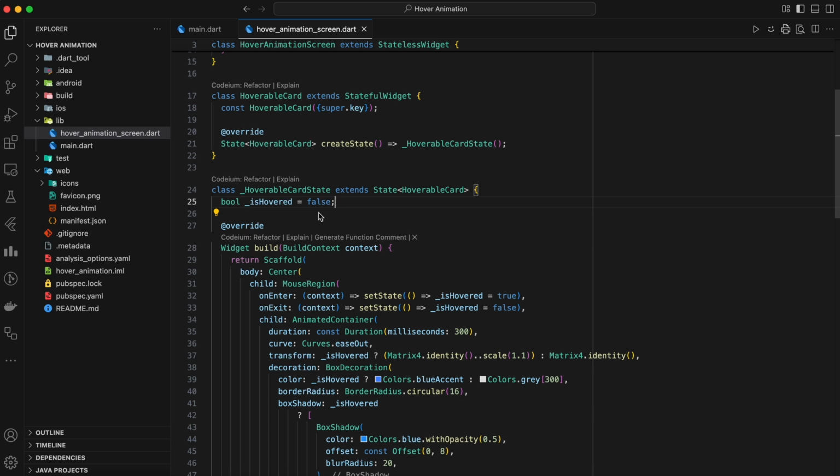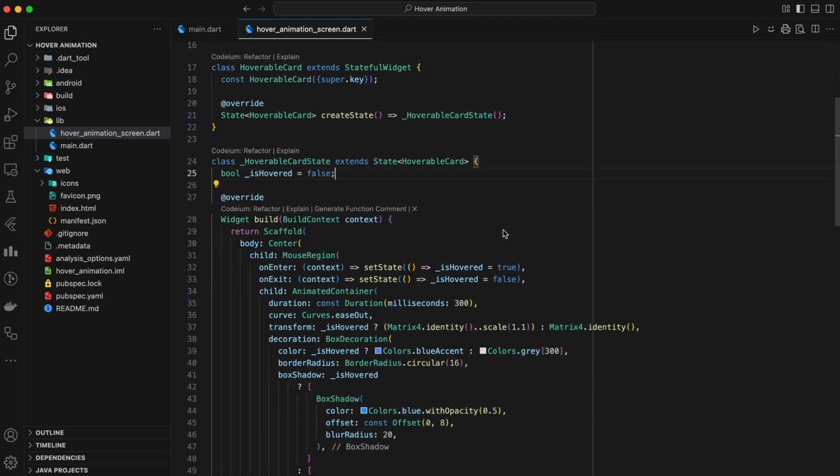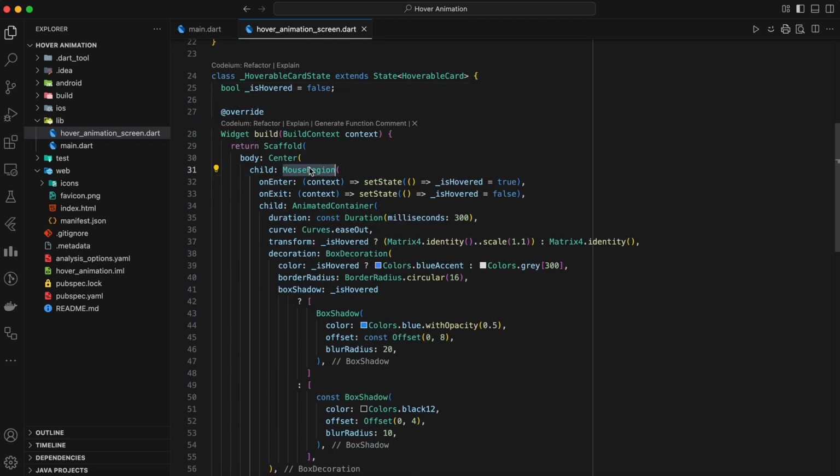Here's the code. Inside, we have an isHovered variable. It's a Boolean that will be set to true when the user hovers over the card and false otherwise. The main widget we're using here is called MouseRegion. This widget essentially wraps our card and detects any mouse interactions like entering or exiting its area. We've defined two parameters for MouseRegion: onEnter and onExit. These functions get called when the user's mouse enters or exits the card, respectively.